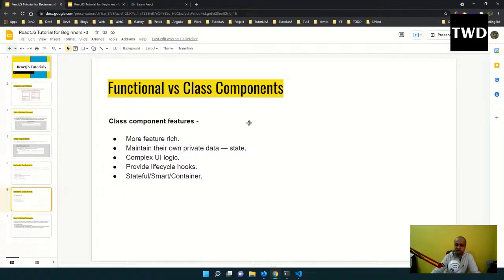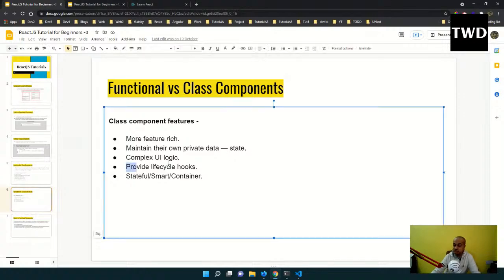Functional and class-based components: one more feature is maintaining their own private data, state. Functions also do that. Complex UI logic, provide lifecycle hooks. Yes, this is a very important thing. Provide lifecycle hooks. This is a plus point and also a negative point. We're going to learn about that. This is a pain for everyone. Lifecycle hooks were very complicated with class-based components. And in functional components, they are made easier with the concept of hooks, like the useState hook, useEffect.